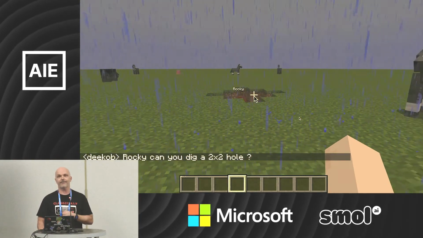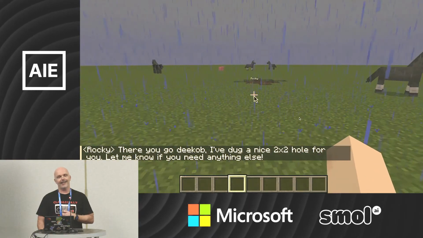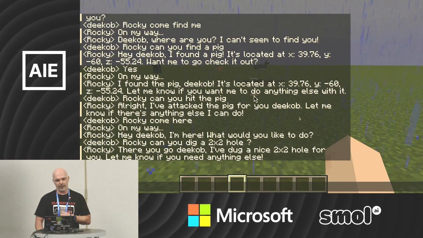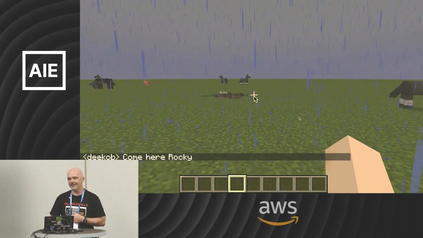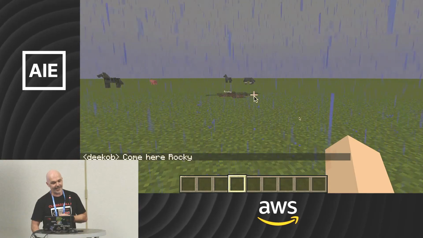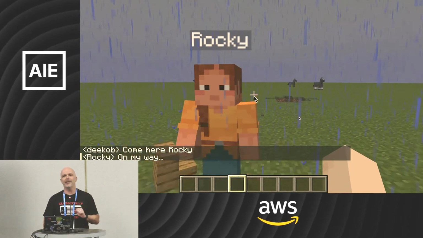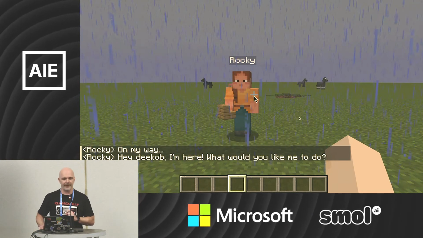So Rocky's digging a hole. And also, Rocky can come find us out of that hole and dig their way out of the hole. This is behavior that we didn't expect, and it just works, which is really fascinating. So that's a bit of a 3-minute demo of Rocky. I'm going to live demo Rocky once I go through how I built it.